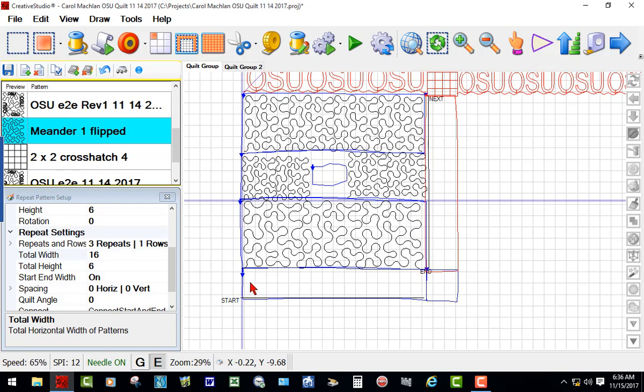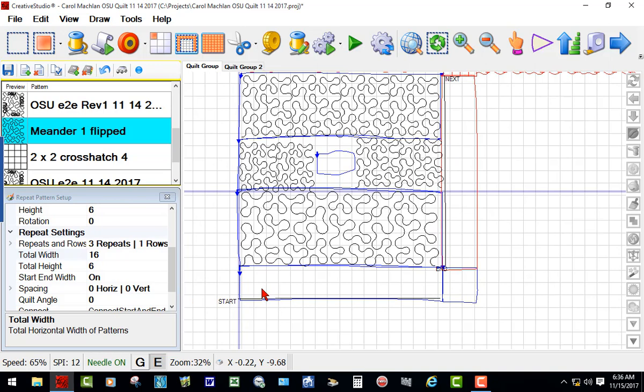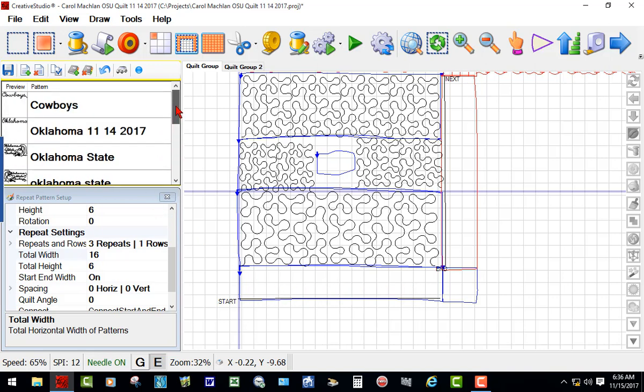Then right in here, I'm going to place in my word. I think I'm going to put the word Oklahoma in here. Just go up and get Oklahoma. I'll try pattern to boundary here and see if that works.